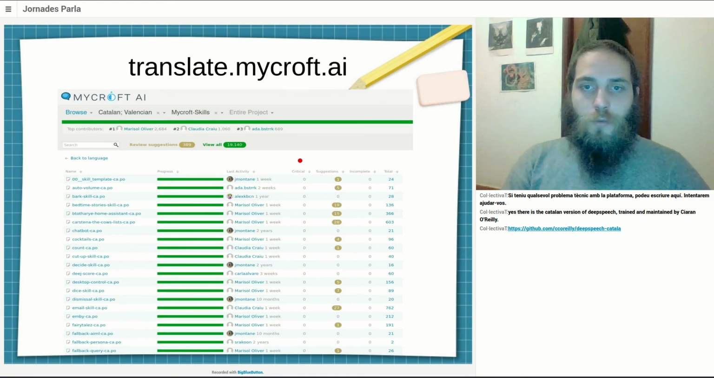So how do we translate a skill? Officially, Mycroft has the endpoint, translate.mycroft.ai, and all the skills in the marketplace will get the files uploaded here. So anyone that wants to contribute to translating Mycroft can come here, open one of these files, and translate all the examples. Then Mycroft will automatically make a pull request to the original GitHub of those skills with the translations made for your language. So you should check these often and see if there is a new skill to translate.